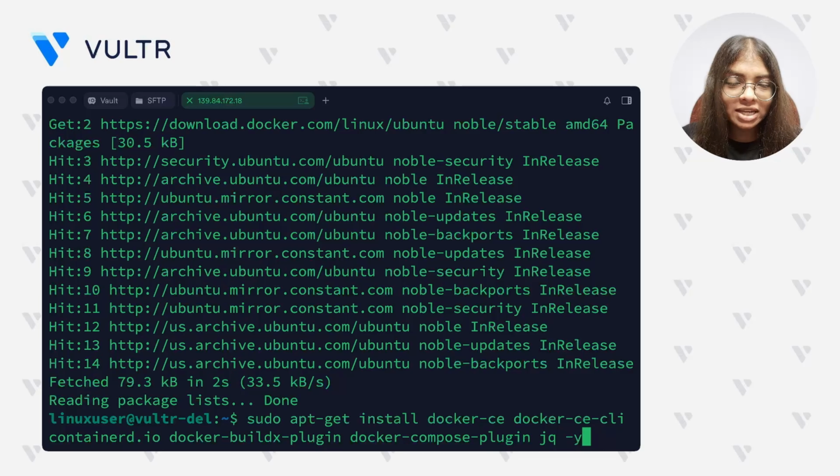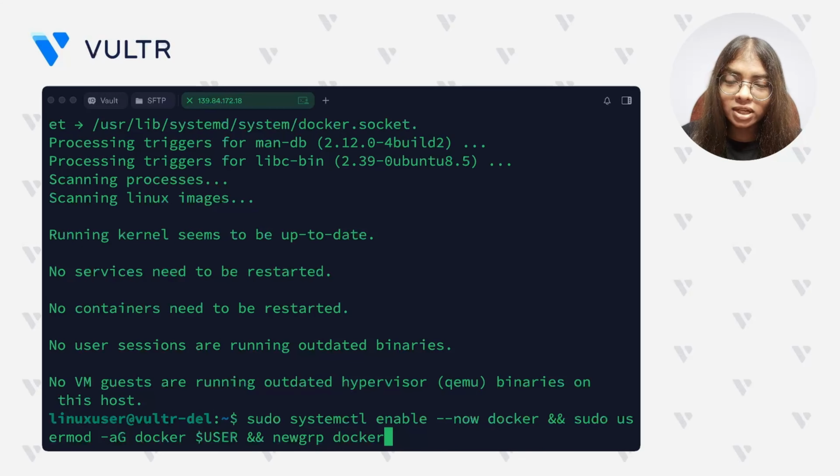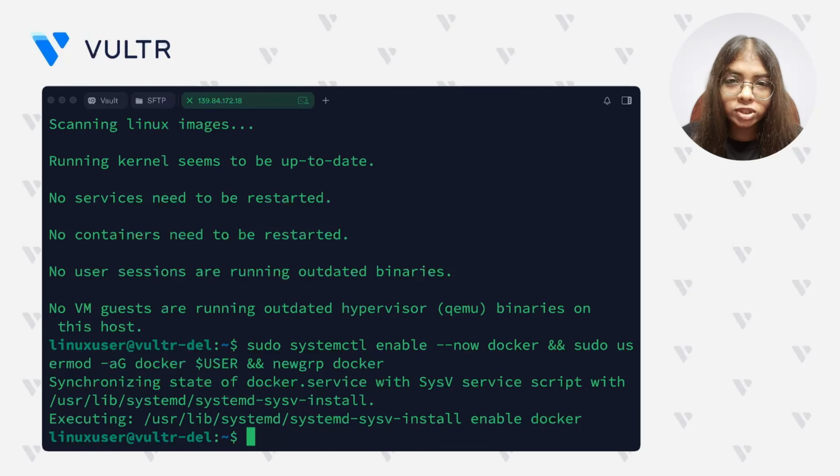Now that the repo is ready, it's time that we finally install Docker. Alongside Docker Engine, we also install the Buildx plugin for advanced builds, the Docker Compose plugin to run multi-container stacks, and jq for handling JSON responses when scripting. We now enable Docker to start at boot and add our user to the Docker group. This allows us to run Docker commands without sudo, which is more practical in day-to-day workflows. If permissions still don't apply, you can log out and back in. Next, let's quickly confirm the Compose plugin is available, since NetBird's installer uses it under the hood.